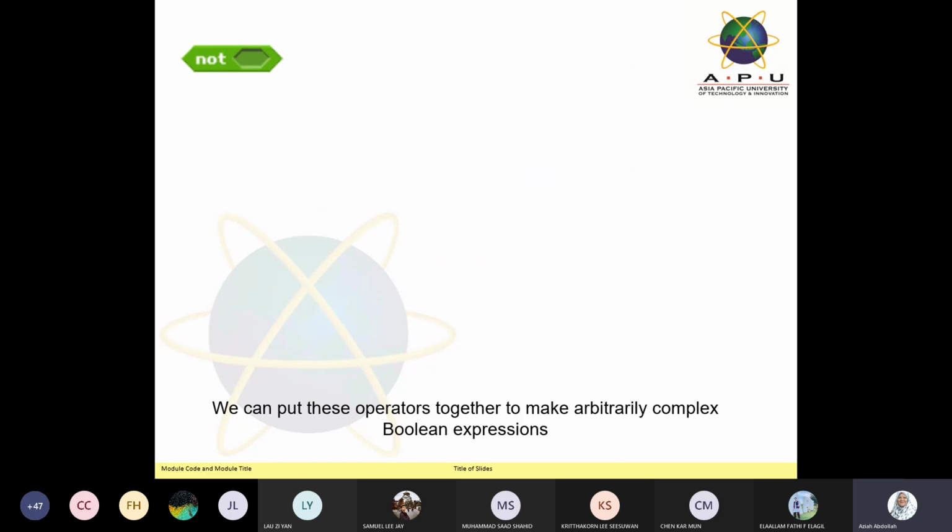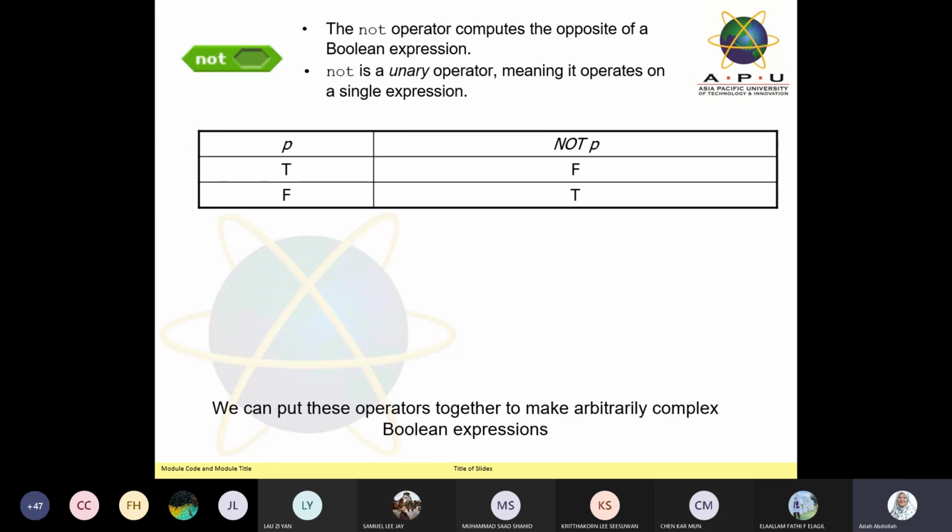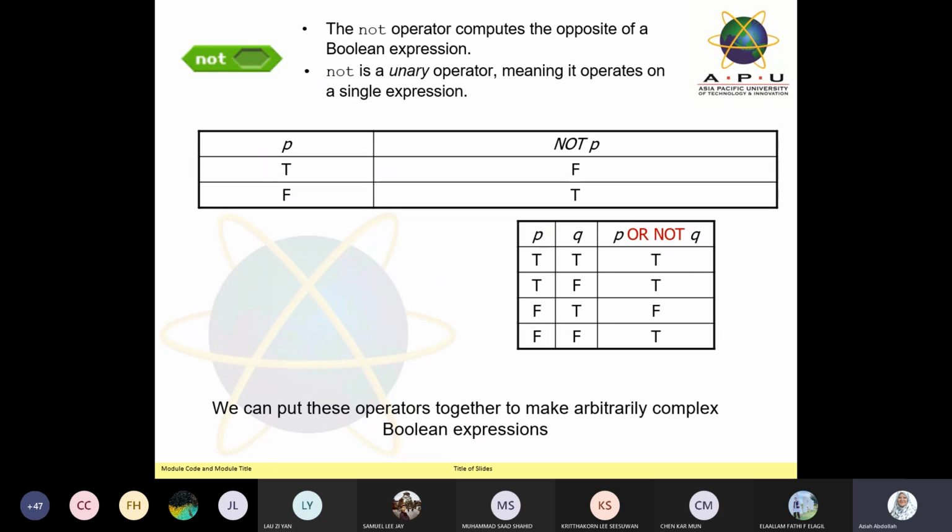So when we say NOT, the NOT operator computes the opposite of a Boolean expression. NOT is a unary operator, meaning it operates on a single expression. So not true is false, and not false will become true. We can put all these together with AND statements or OR statements, the OR Boolean and the AND Boolean, to make arbitrarily complex Boolean expressions, something like this.